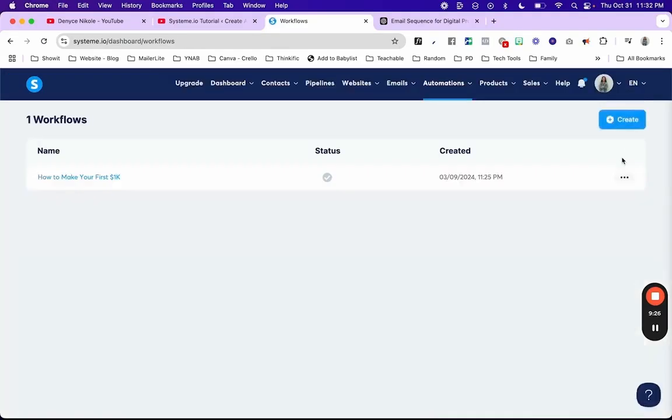Now, one thing I will say is to get started, we're going to come to automations and we're going to go to workflows. There are 2 ways you can send emails within System.io. So there is one way to send emails here under emails. There are newsletters and there are campaigns. I just kind of want to break this down before we dive deep into the automations.